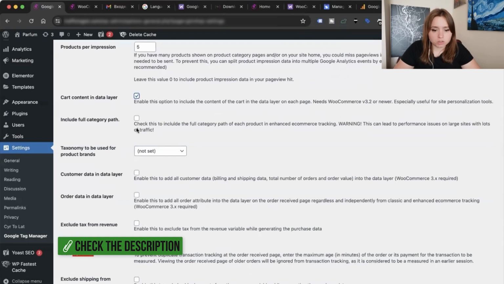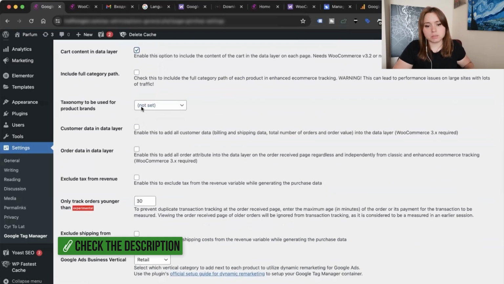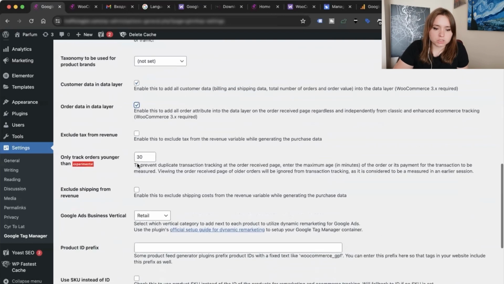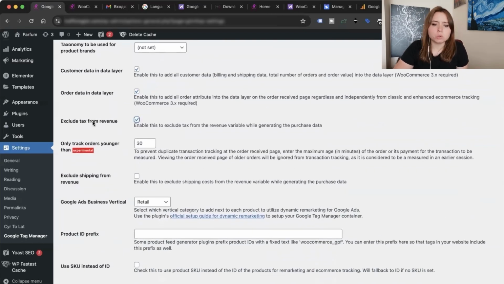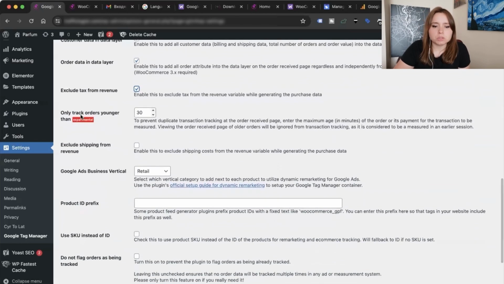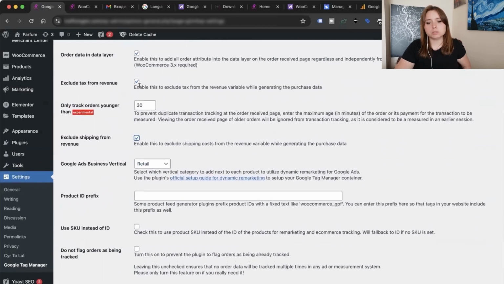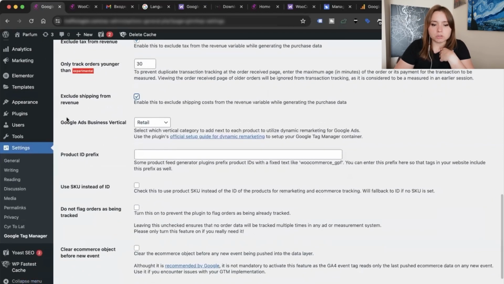So I need cart content and tax management, and I want it automatic. For now, let Google determine it automatically: customer data, order data. I always exclude taxes from income because I want to operate profitably with the real figures. I also exclude shipping if I need net income, which is without shipping and taxes. I check these boxes. If you need the gross income that comes in, you can leave these boxes unchecked. You adjust the tax to your needs.